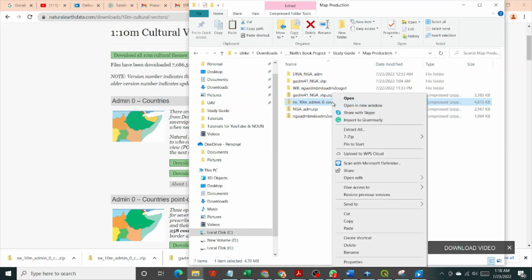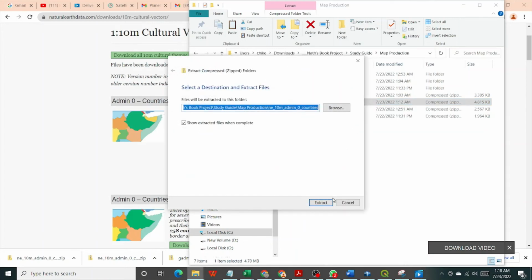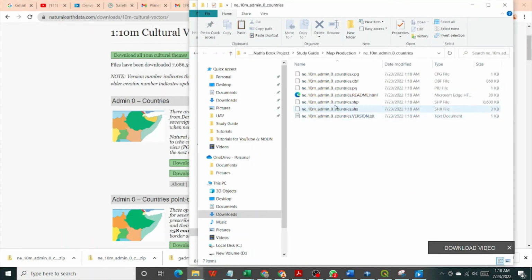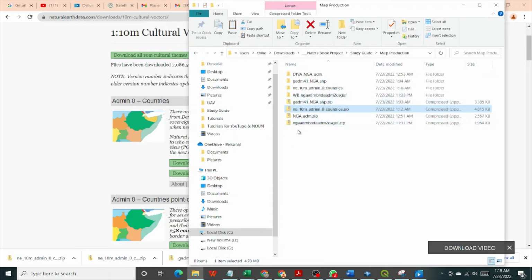So I want to extract this. Right click, extract all, extract. Well, this is what you have there. Like I said, when you want to open in the GIS, you open the one that ends with .shp. You can see the type is shp shapefile. That's what you open.